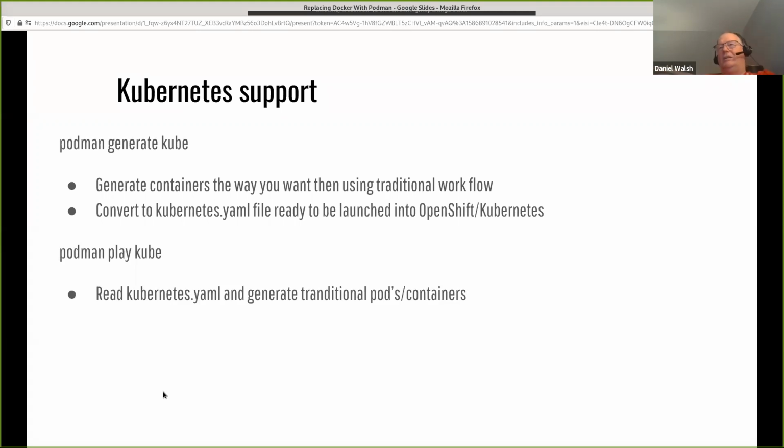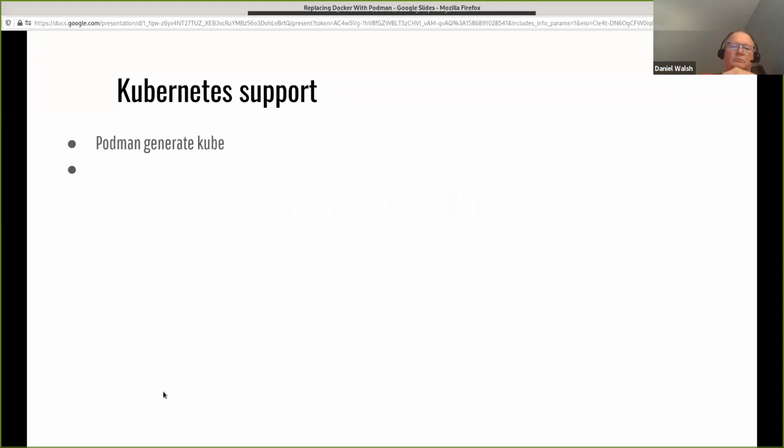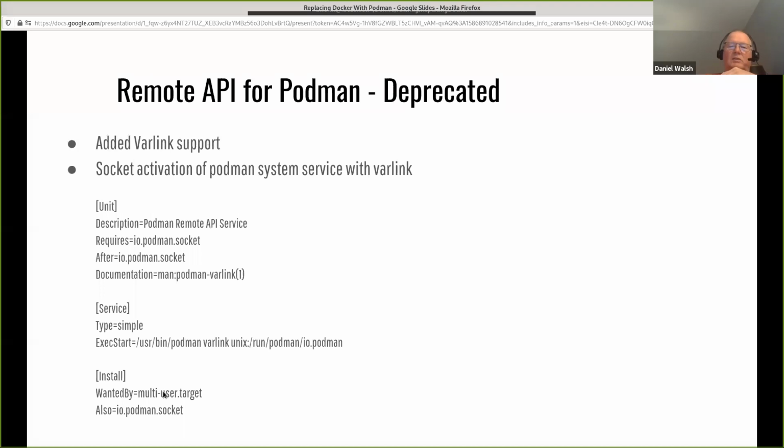Or my Kubernetes container is now working well. Let me run it with Podman, and I'll use the traditional sort of what I understood with Docker or Podman workflow to go and play with the container. Once I'm happy, I can generate a new Kubernetes YAML file and put it back into Kubernetes. Anyways, that's what we're doing with Kubernetes.